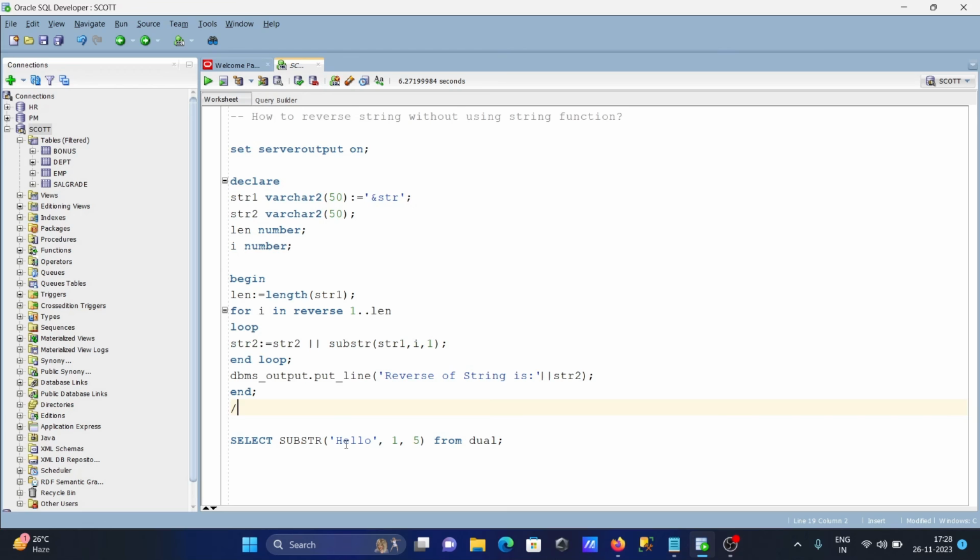Here the substring takes the string part, then the starting and ending character. The I value is the starting position and the ending value is 1. This is the way we can reverse a string.